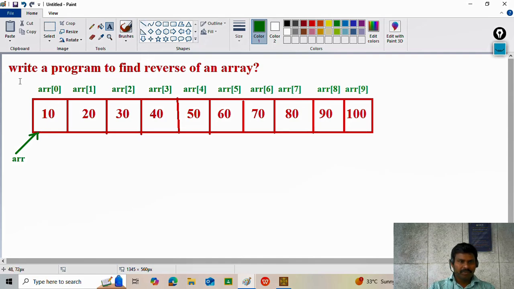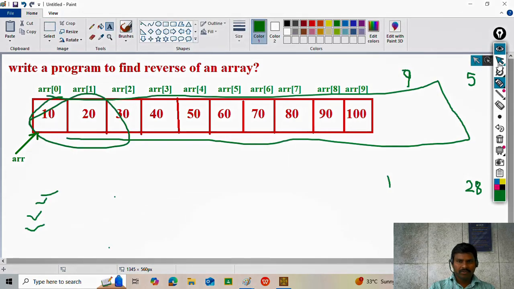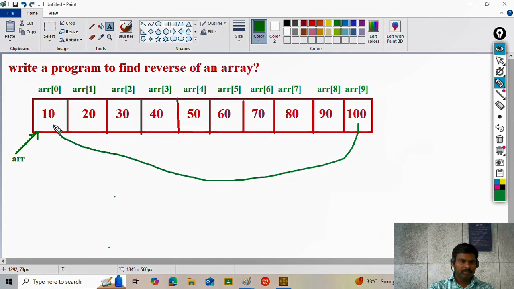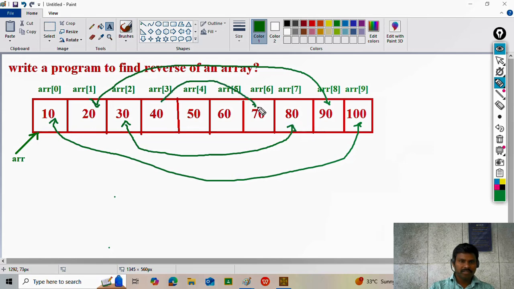Please remember, how many elements are there in total? 10 elements. So how to reverse the array? We interchange these two values. Next we interchange these two values. Next we interchange these two values. Next we interchange these two values. Next we interchange these two values.